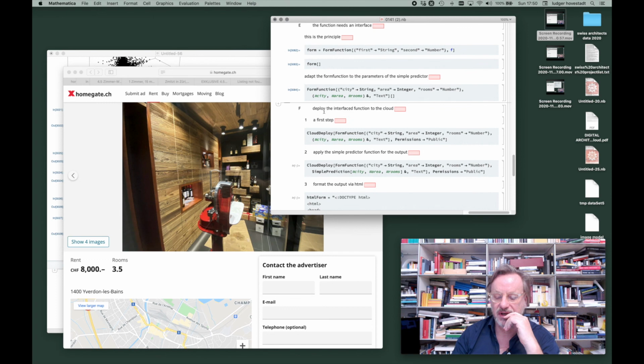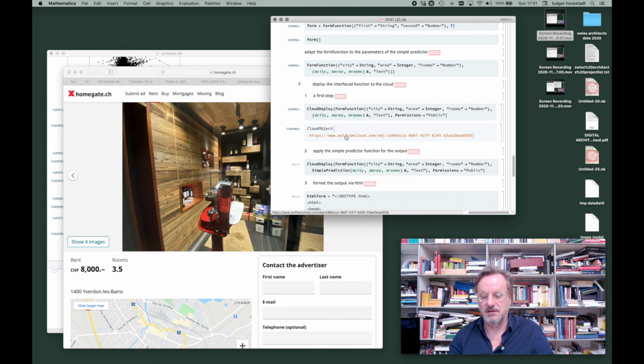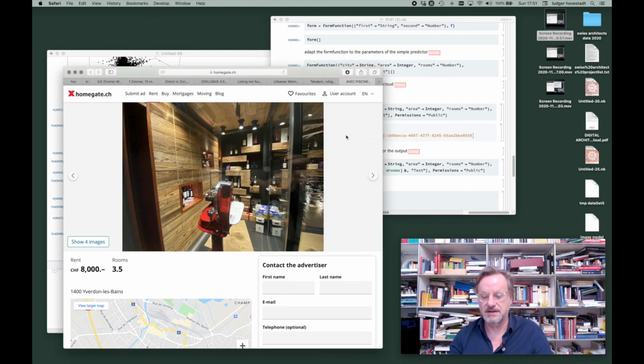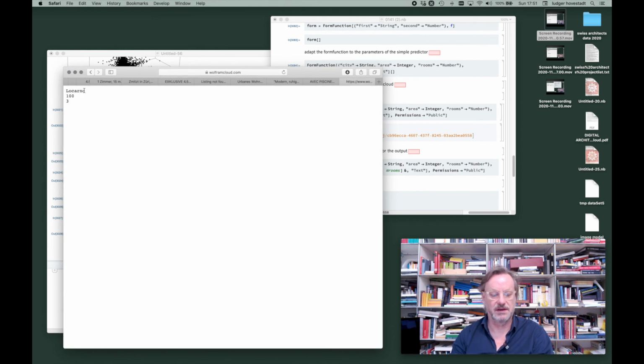Now we can deploy this interface to the cloud. The first step is we take this thing here, we simply wrap it with cloud deploy, and we say this should be public. So if we do this, we have a public cloud object. You can send it to your friends, and the internet is looking like this. Locarno. Then we have 100 and we have 3. Submit, and then we see Locarno 100 3.